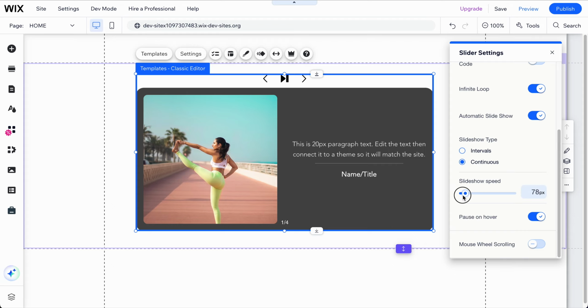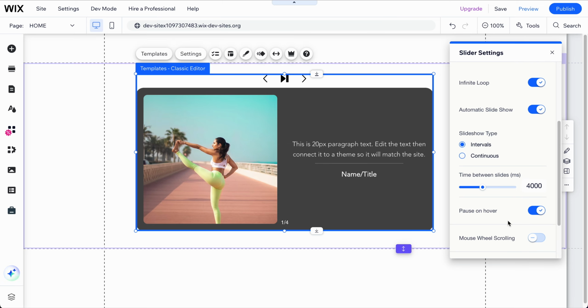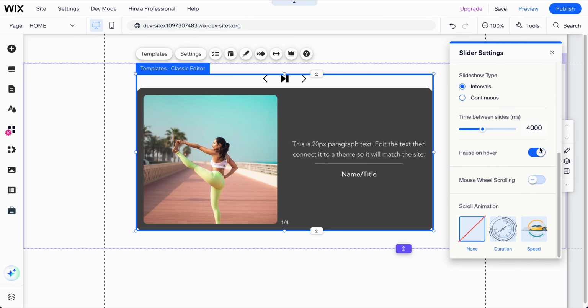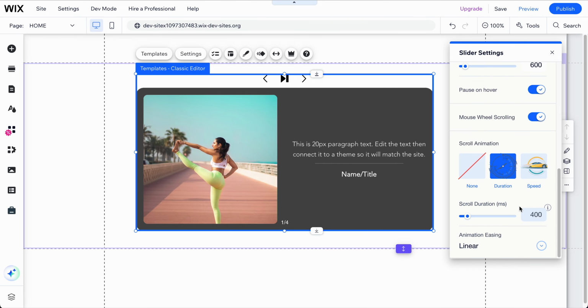And slideshow speed, this is for continuous. I can determine whether to pause on hover or not. This is the time between slides. This is for the intervals I was talking about. I can activate mouse wheel scrolling. That allows me to scroll horizontally using the mouse wheel. And the scroll animation, I have the default one, which is the browser. That's the none. I have duration scrolling, from one item to the next, how long it takes for an entire item to scroll by.